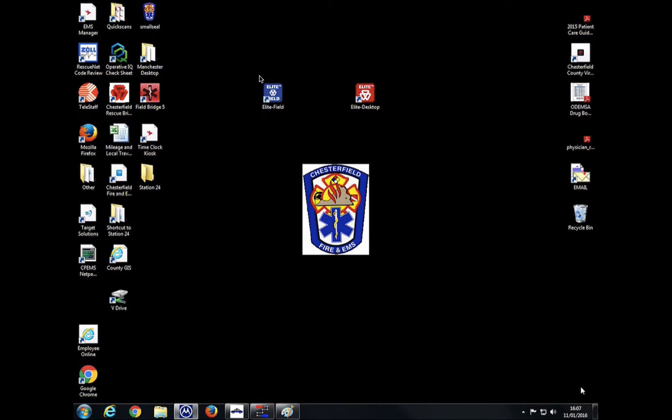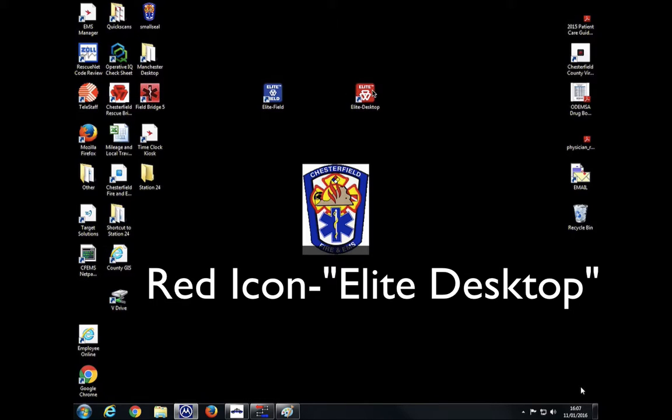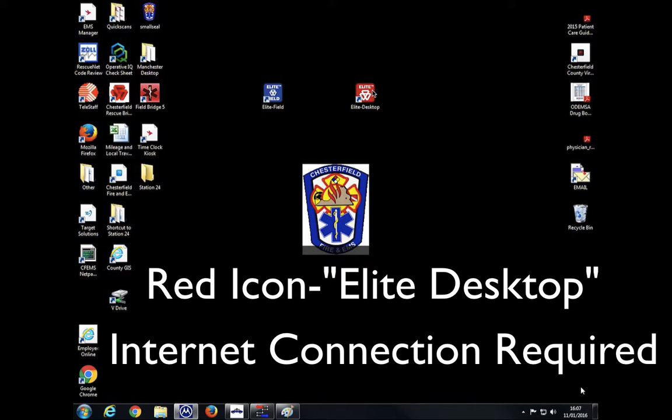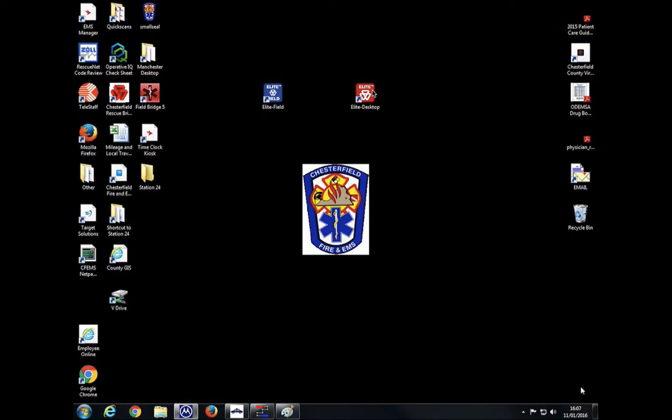The second icon is Elite Desktop. This is the red icon that you see here. This is the site that will be used to complete or start PCRs as well as complete fire reports from any desktop within the station. This will be replacing what is currently called Rescue Bridge. This site is also web-based but requires a constant internet connection to run, which is why we will only be using it within the station. Both Elite Field and Elite Desktop reports are nearly identical in layout and function. This applies to both fire and EMS reports, which is a significant upgrade from our current system. That will allow providers to seamlessly switch from one platform to the other. As always, there will be a link to the websites on the intranet homepage.